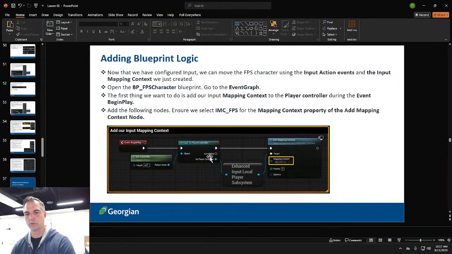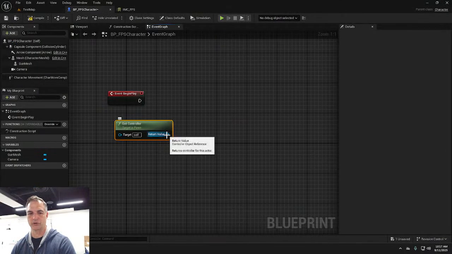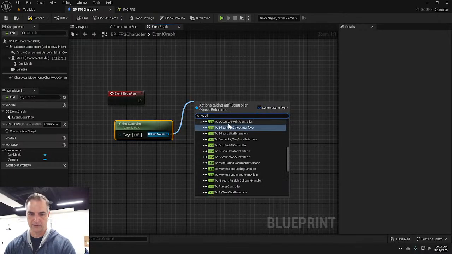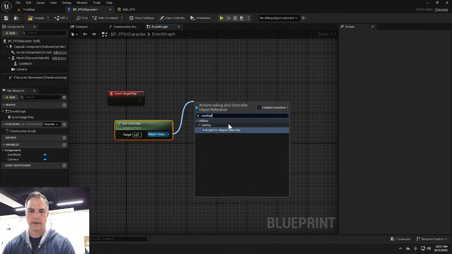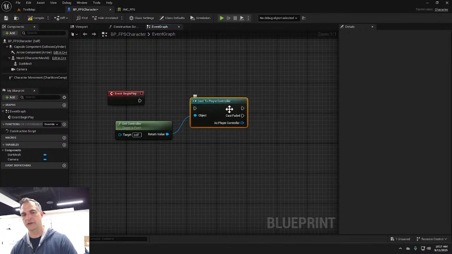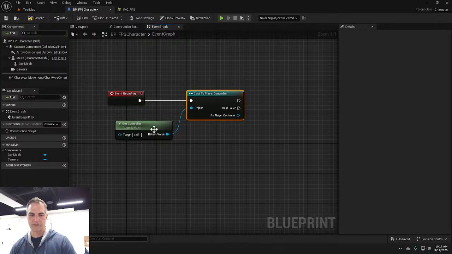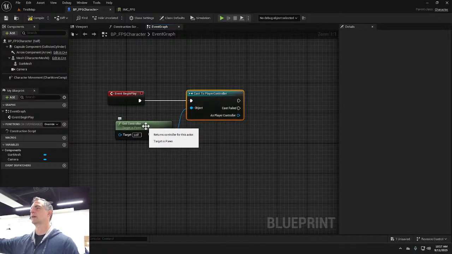And then we want to cast this to the player controller. So again, I drag this and put in cast to, and then player controller. Cast to player controller, that's what I just did. Okay, and then connect them. So again, I'm taking the default controller for the pawn. Remember, because character inherits from the pawn superclass.